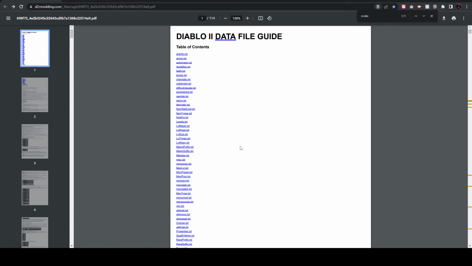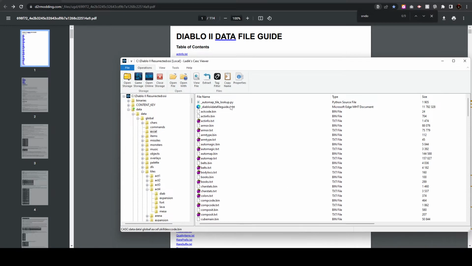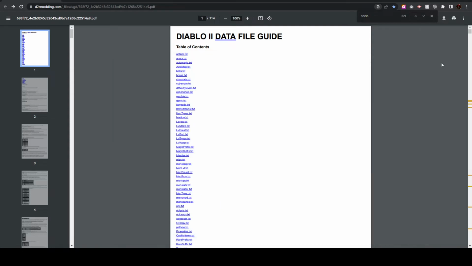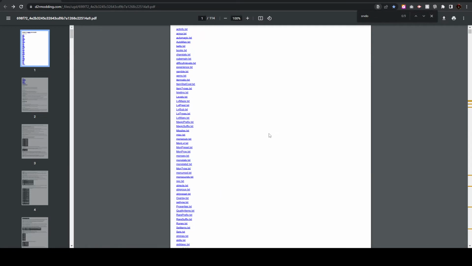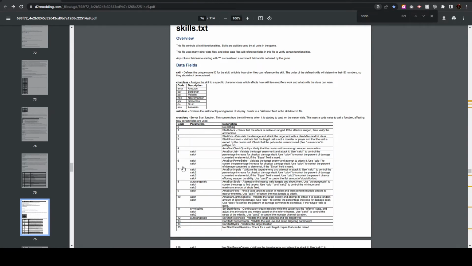So Blizzard includes this data guide. You guys have seen me go over it many times, but it is included in that Excel folder, so you can freely access it there. They have not updated it since 2.4, so it's definitely missing some stuff, but it's mostly accurate and will help a lot for what we're doing. So again, we're starting with skills.txt, so we're just going to go ahead and skip straight to that section.